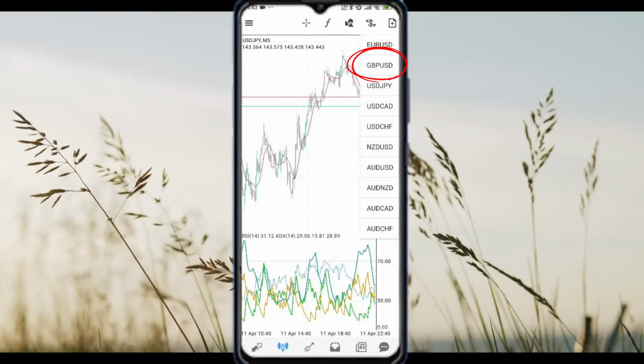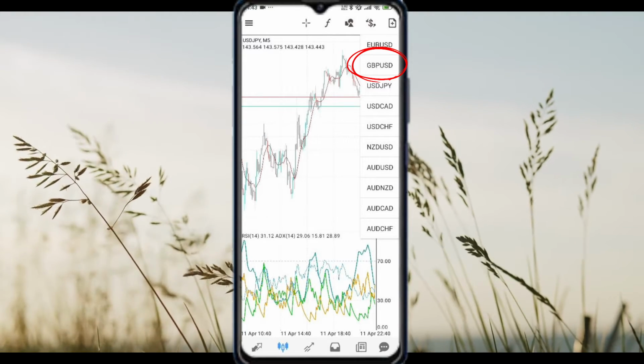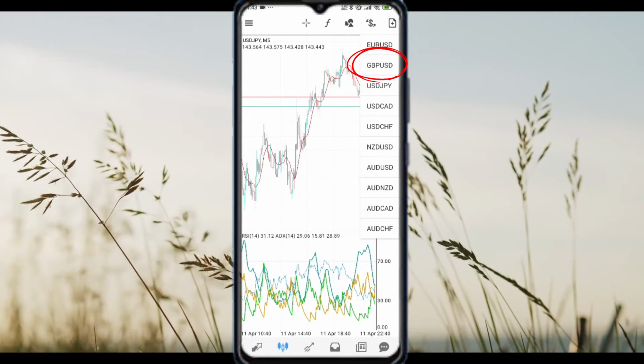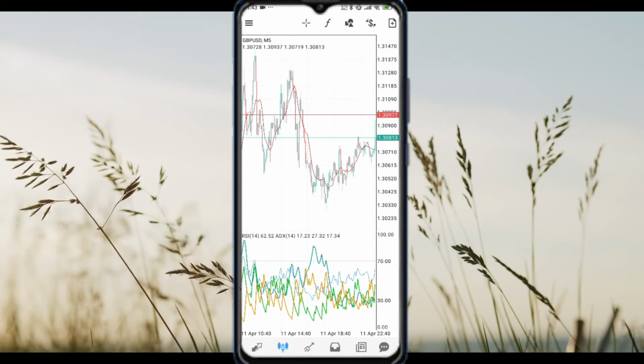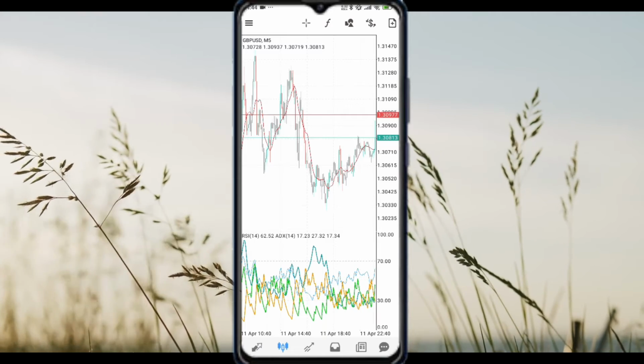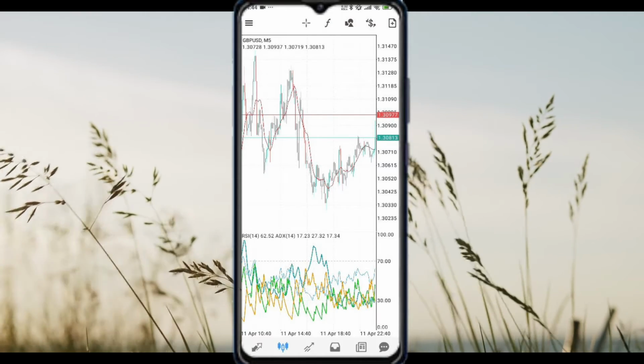Scroll down or search for GBPUSD and double-click on it to add it to your market watch list. Now you can easily add GBPUSD to your chart by right-clicking on it and selecting Chart window.